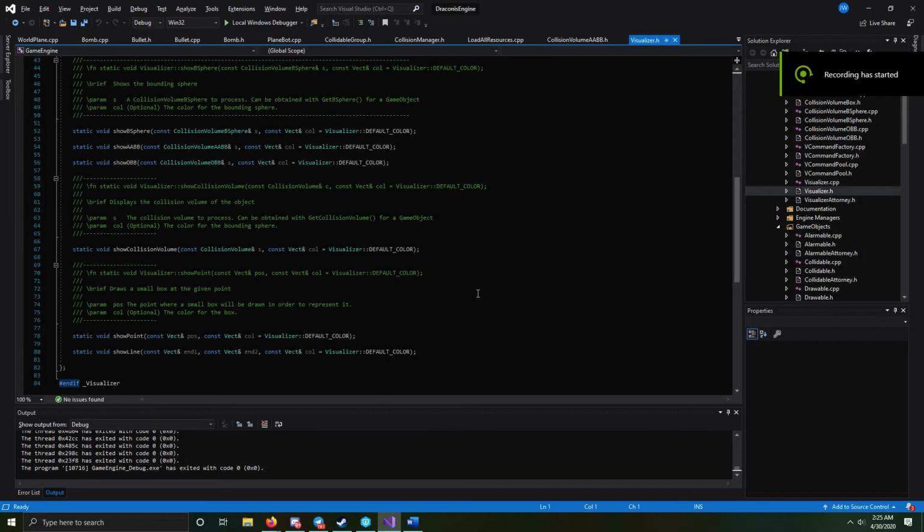Alright, so this is sprint 4. First to address, show line has been completed. I'll show that off during the final, when we run the program.